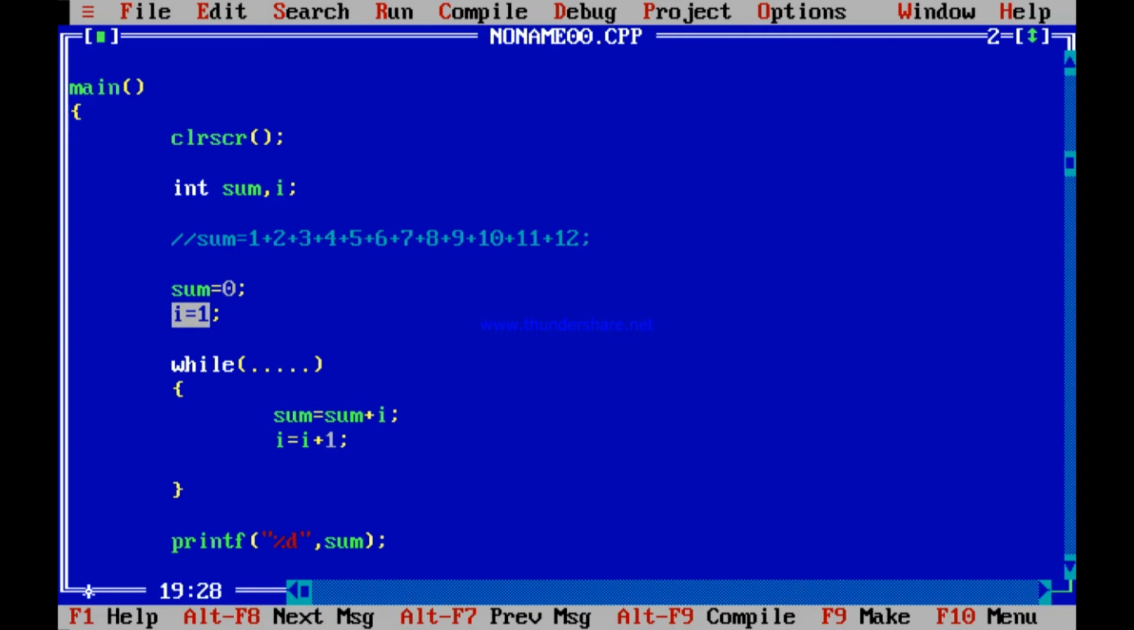So when I enter the loop for the first time, let me write in a comment, first time. In the first time, what is the value of I? I's value is 1. Sum was initialized to 0. Don't forget, sum was 0. This is the logic. So here, what is happening for the first time? Sum becomes equal to sum plus 1, that is 0 plus 1.